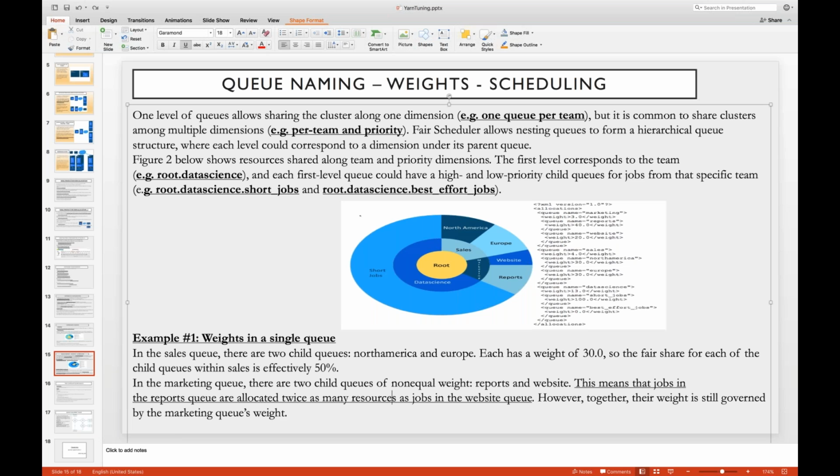Look at the marketing queue. In the marketing queue, there are two child queues, which are reports and website. This means that jobs in the reports queue are allocated twice as many resources as jobs in the website queue. However, together their weights will still be governed by the marketing queue weight. It is nothing but how effectively, how differently, vertical tenant-wise, horizontal tenant-wise, your cluster can distribute the resources and make use of them.